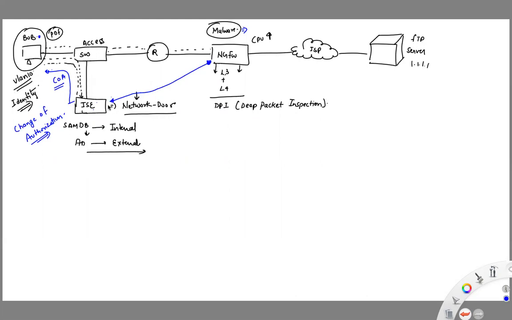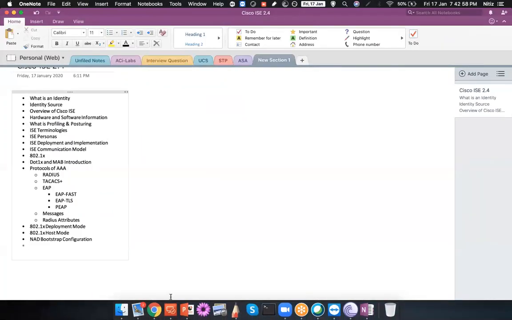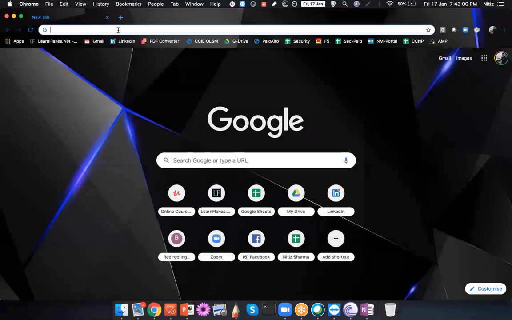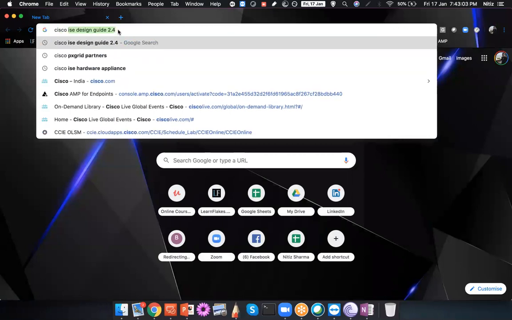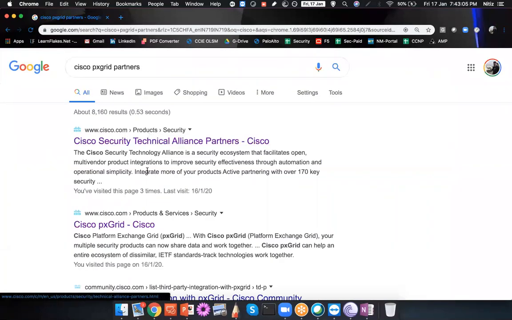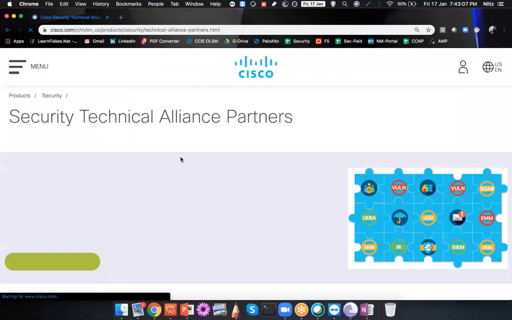The integration of the next generation firewall with ISE comes with pxGrid. This is called pxGrid. This is basically a license given by Cisco to do the integration of ISE, not only with next generation firewalls, but with third-party vendors also. So if I show you Cisco pxGrid partners, let's see what the technical alliance partners are.